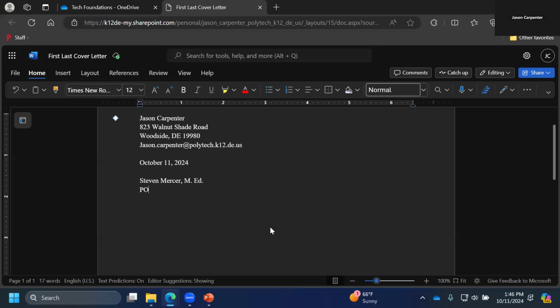Press enter, and then you're going to put the business name, so Polytech High School, and then the business's address, which is also 123 Walnut Shade Road, Woodside, DE 19980. Press enter twice.